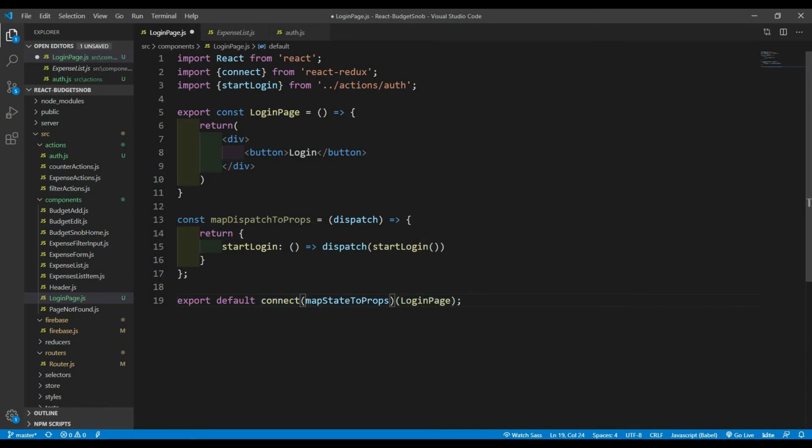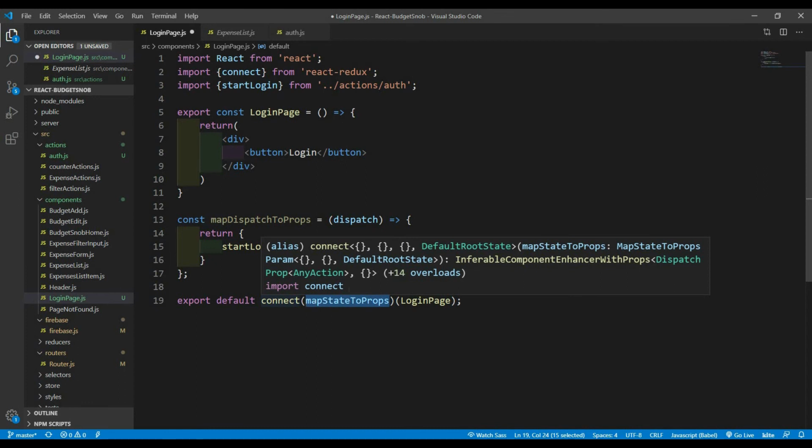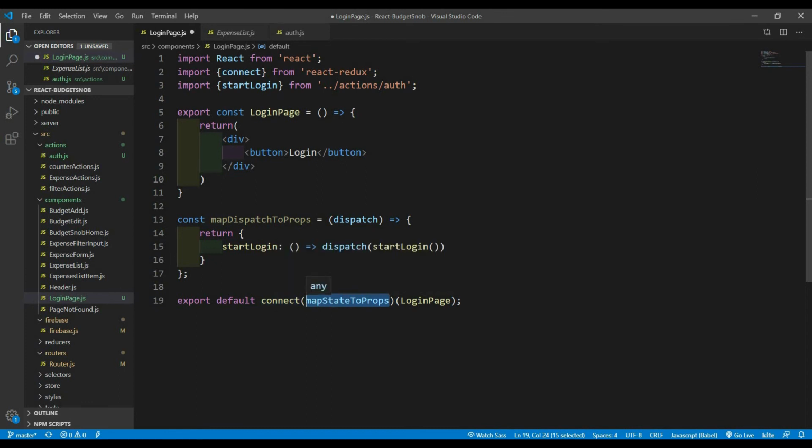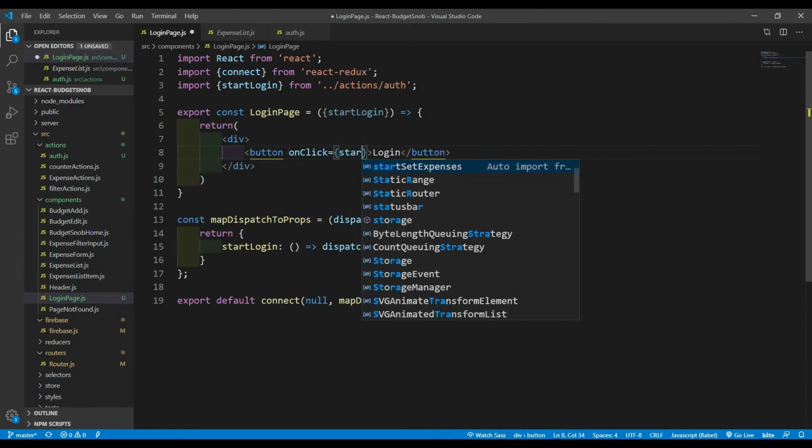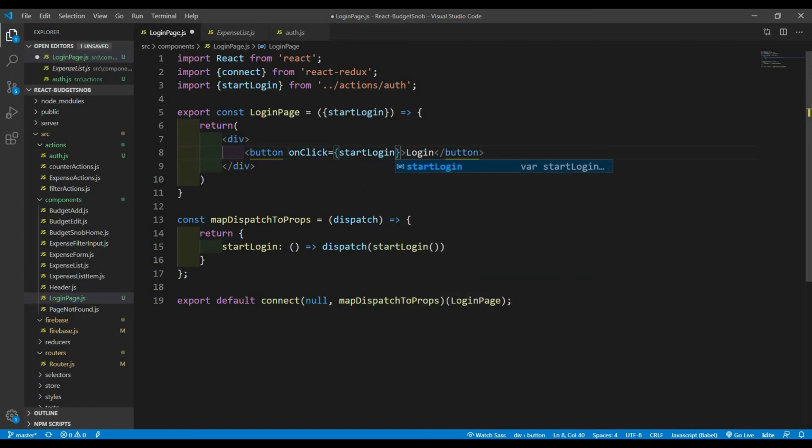The first argument that connect takes is actually the state to props. When you want to receive stuff from state or are going to be messing around with state, that's the first argument. Since we're not going to be using the first argument or doing anything with state, we could make that null or undefined. The second argument is literally what we want. We just want to dispatch something. That is it. And that's the second argument that connect takes. So I'm going to just copy this, paste it right there, and bada bing, bada boom, we are done. All we need to do is do an onClick right here. So I'm going to destructure my prop, what's coming in, startLogin, and right here, button onClick, we're going to do startLogin.